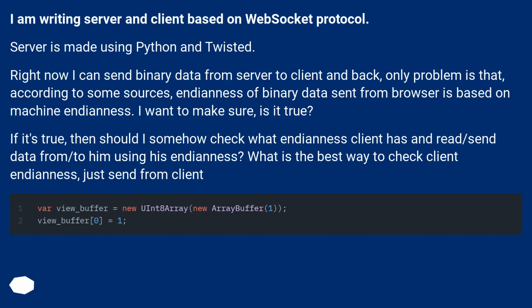Only problem is that, according to some sources, endianness of binary data sent from browser is based on machine endianness. I want to make sure, is it true? If it's true, then should I somehow check what endianness client has and read/send data from/to him using his endianness? What is the best way to check client endianness?